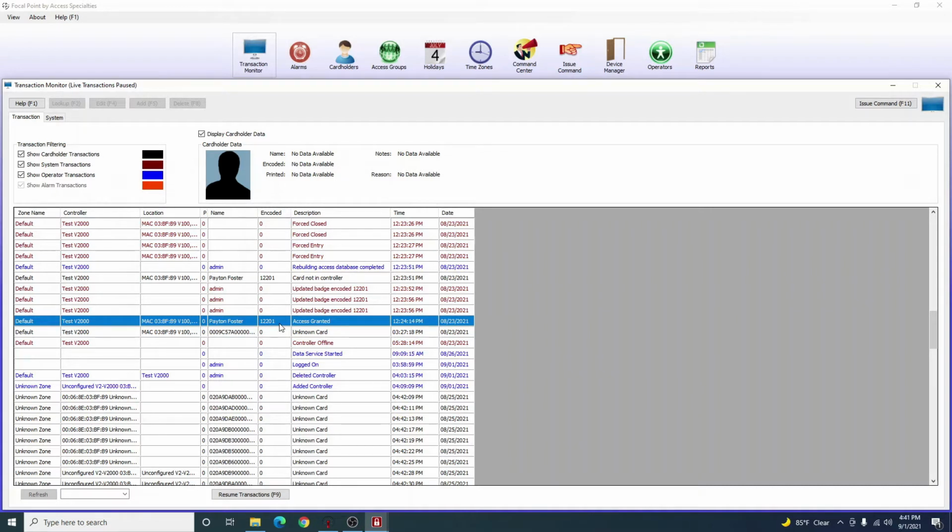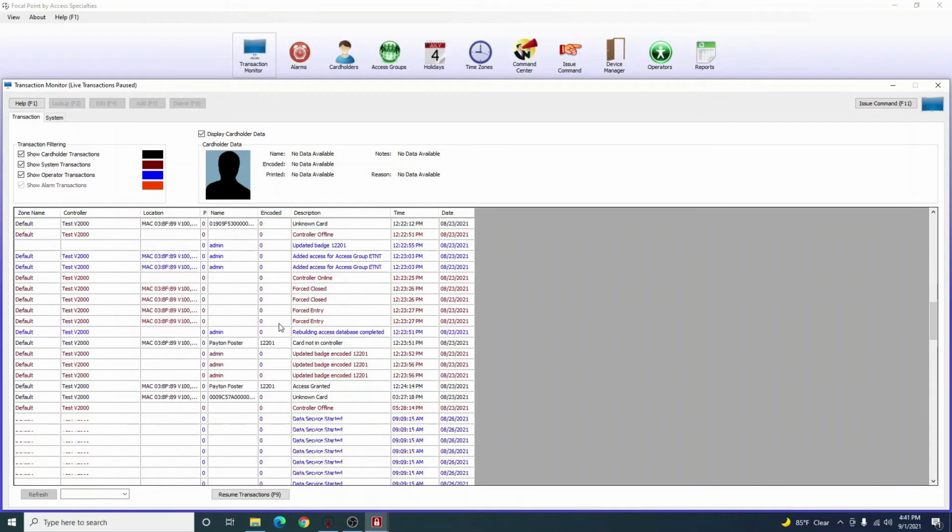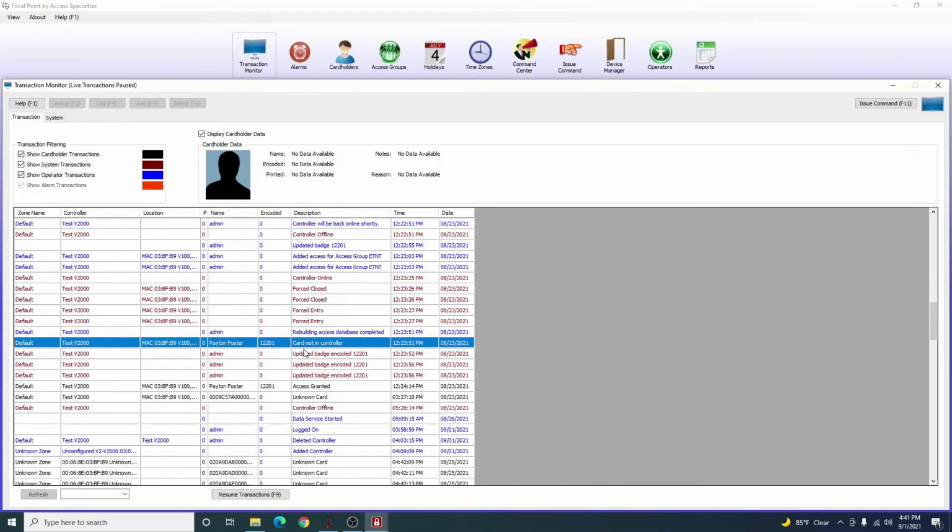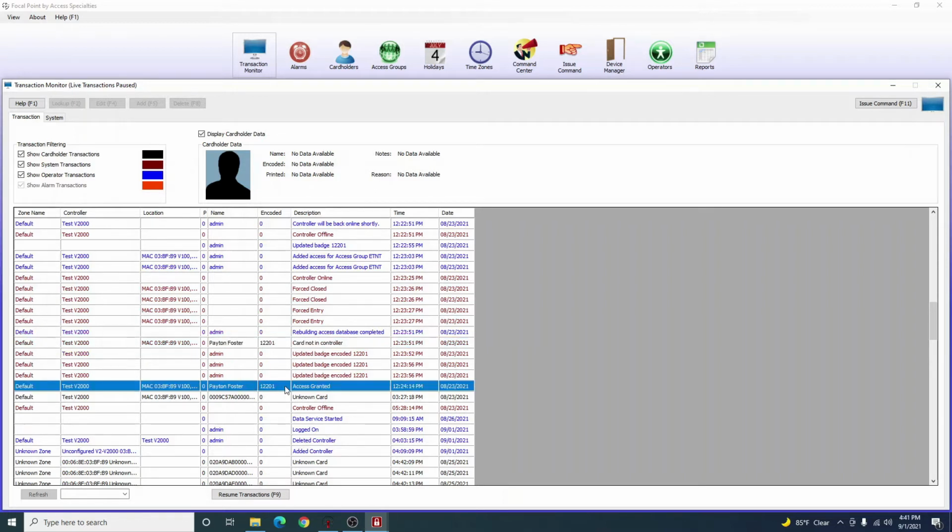And then the next is encoded. This is the encoded number of whatever was used to open or grant access to that door. So here it was 12201, and other times it'll be different. Next is the description. So here I tried to use my credential to open a door, but it says my card was not in the controller. So I did not get an access granted, like right here. This will be what happens when they do get access granted.